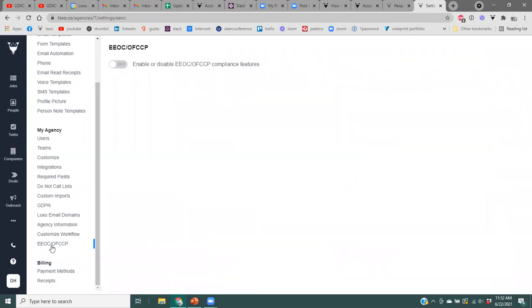Then here you also have the ability to enable or disable your EEOC and OFCCP compliance features in Loxo. So if your situation requires that you are in compliance with the EEOC or the OFCCP, you're going to want to flip the switch to on to make sure that all of those tools in Loxo are turned on.